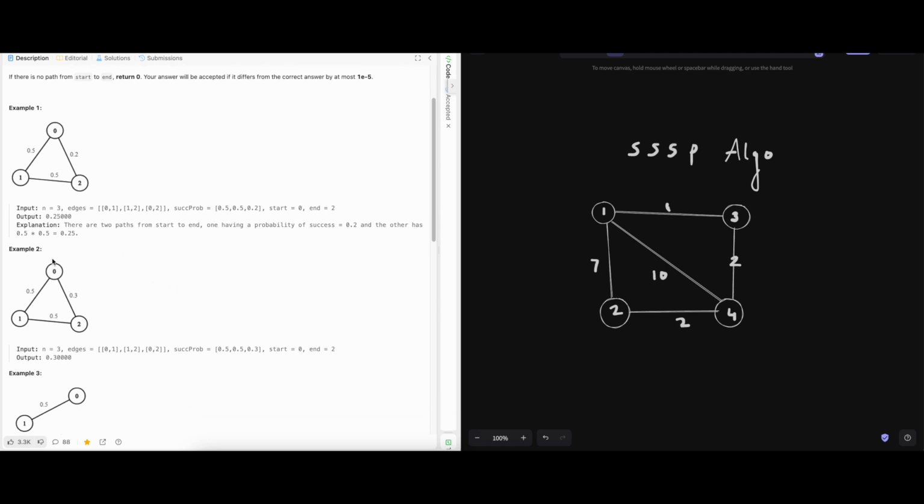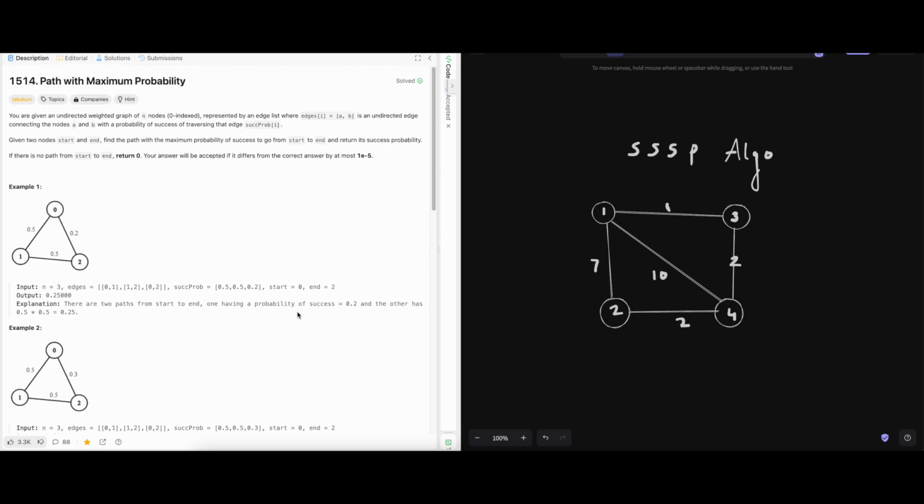So it's 0.25. Again, here we have to go from 0 to 2, but from 0 to 2 you can see there is a direct edge of probability 0.3, and then there is this indirect path going through 1. So the probability of this one would be 0.5 multiplied by 0.5, that will be 0.25, and the direct one is 0.3. So this one is greater, so the answer would be 0.3. So that's all about the problem statement.